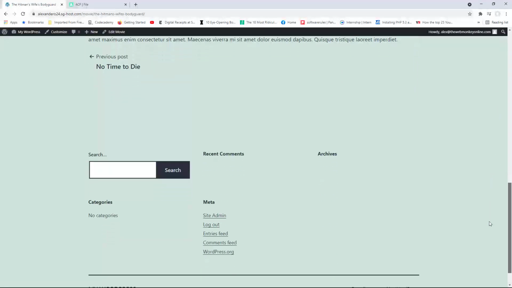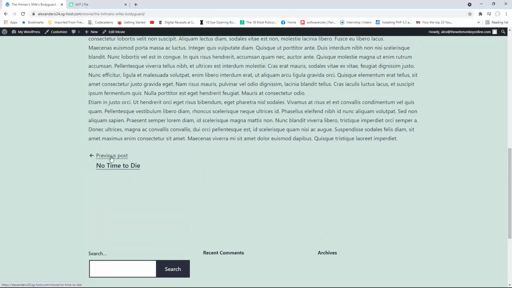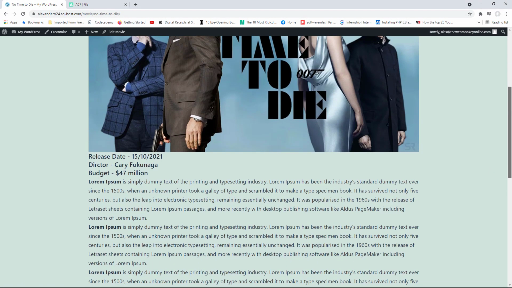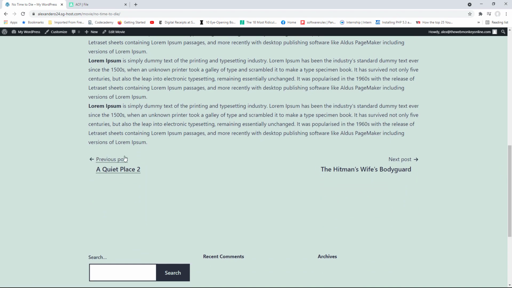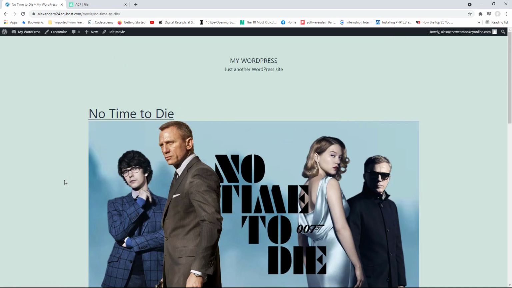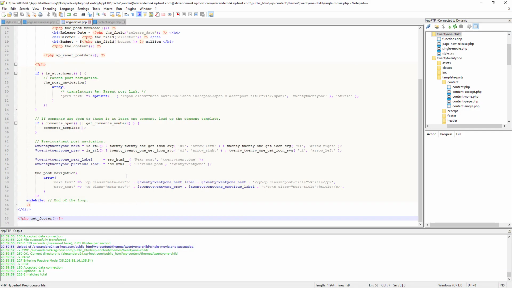Plus, it's also pulling in the previous post, which is No Time to Die. You click in there. This takes us to No Time to Die, where we have everything in here as well. And now you can see we have the previous post as well as the next post for No Time to Die. So just to give you a recap again, because I want you to understand what we really did in here.